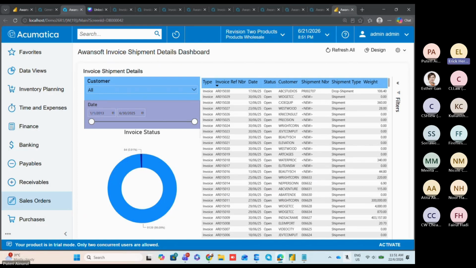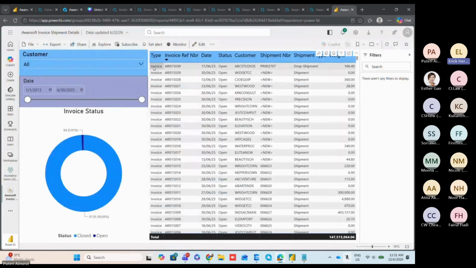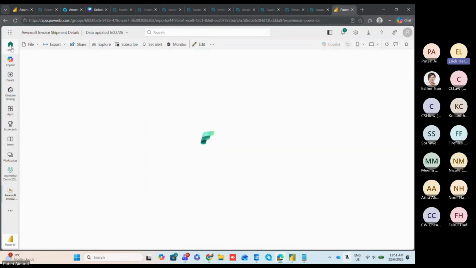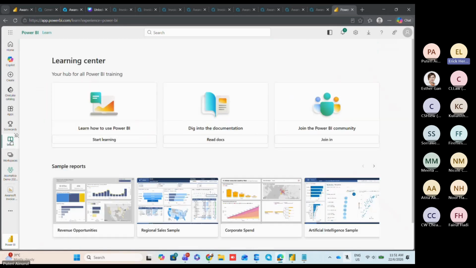For those of you who have no experience with Power BI, what I would like to suggest is to navigate to app.powerbi.com. From here, this is the landing page that you will see. Even with the free version, you will still be able to conduct your own learning. This is where the Learn section here comes in very useful.